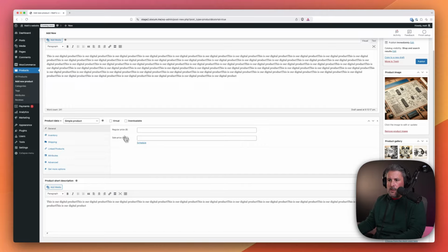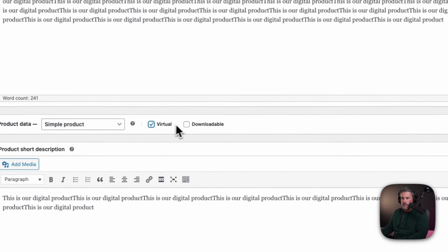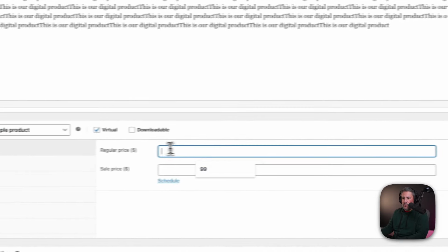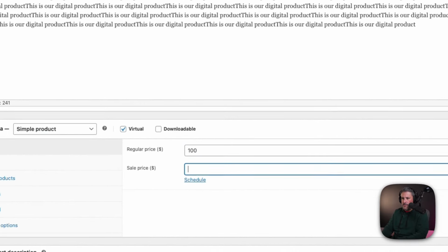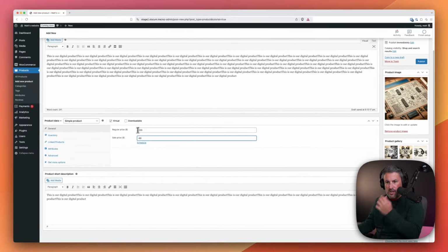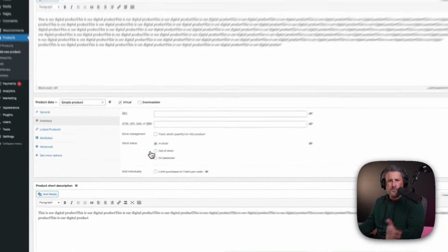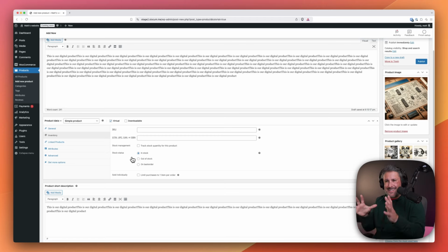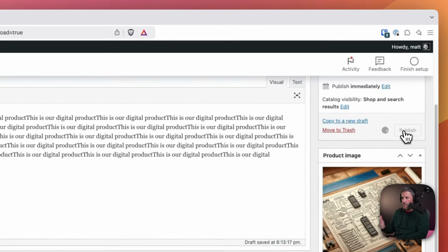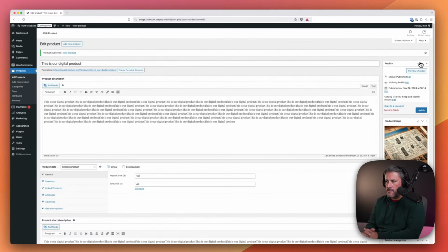I'm going to call this a virtual product. I don't know why my mouse is doing that right now. We're going to call this a virtual product and we're going to give it a regular price of 100 with a sale price of 49. I'm not going to play with any of the inventory stuff. That's largely all database side. In this video, we're just doing the touch and feel things. Like what does it look like? What happens when we click on things in the front end? So I'm just going to leave this as it is. I'm going to hit publish and this will publish our first product.